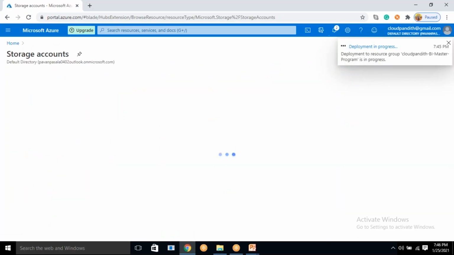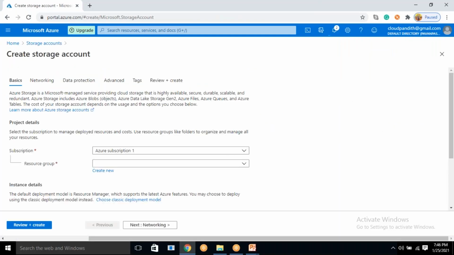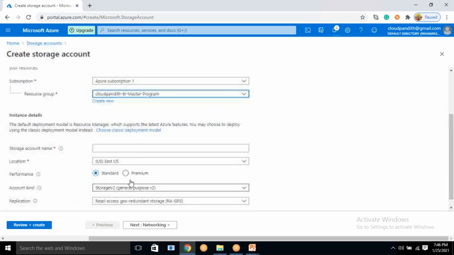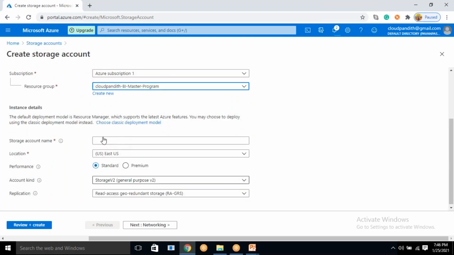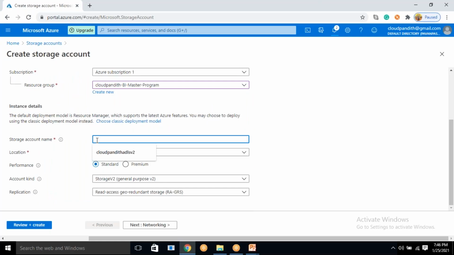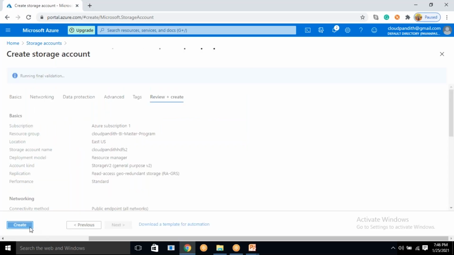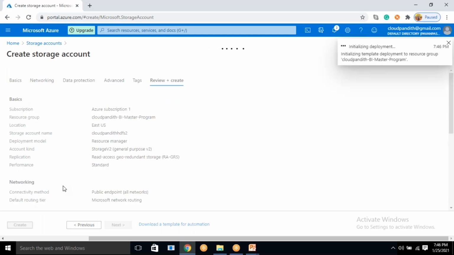Click add storage, select BI Master Program. For the storage account name, you can call it cloud funded HDFS2, Hadoop Distributed File System 2, in East US. So again, I am creating in East US. Click review plus create, click create. I have created two storages.